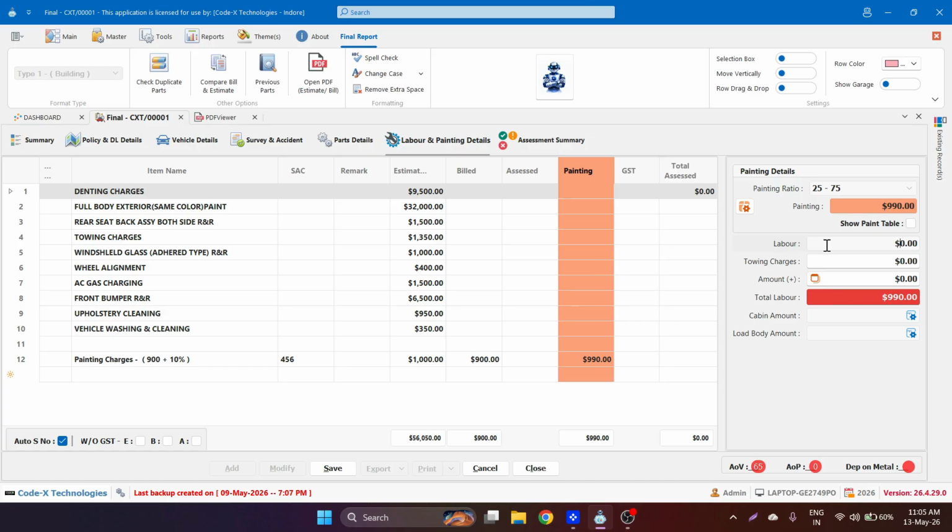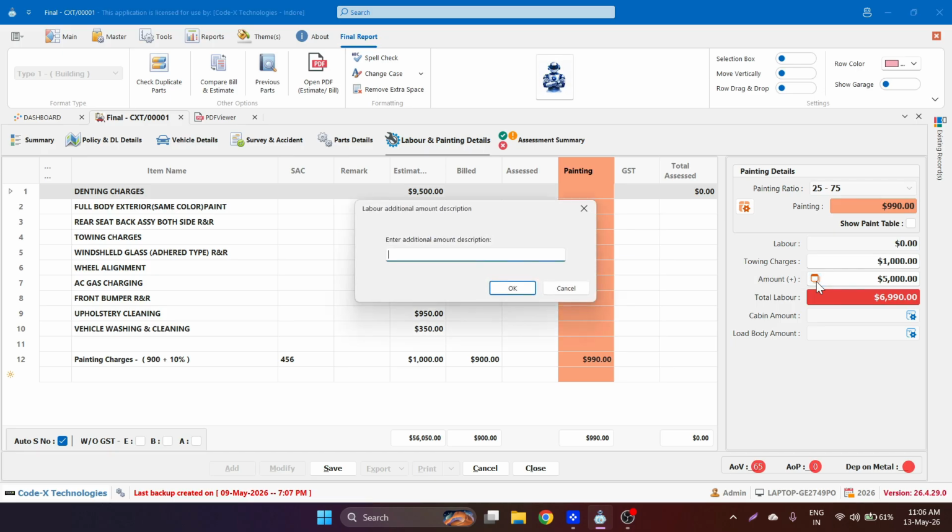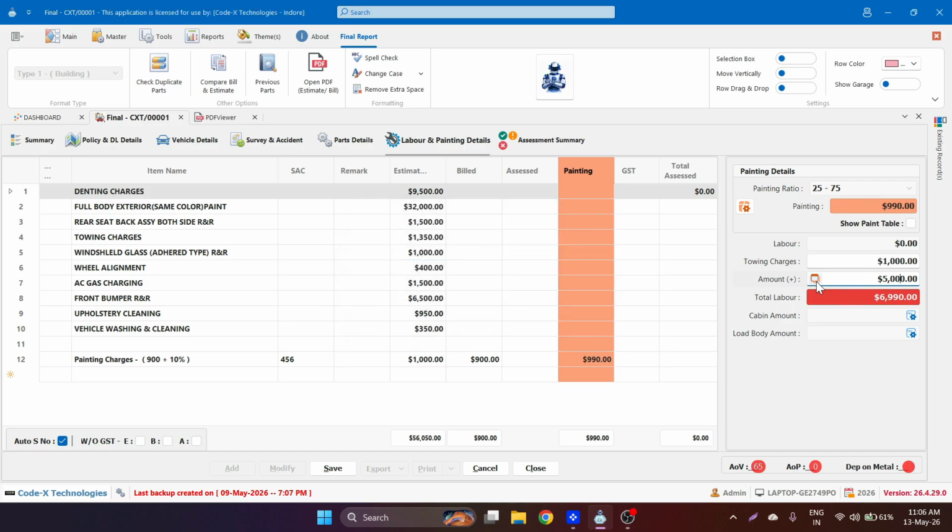Then, you get the towing charges field where you can add towing charges. Next is the other amount field. If you want to add any extra amount, you can enter it here. And if you want to add any related remark, you will get a button at the beginning of the field. As soon as you click on it, a new field will open where you can add your remarks.